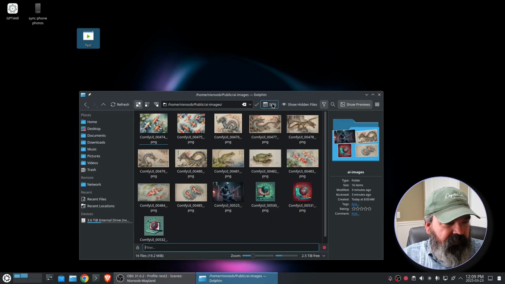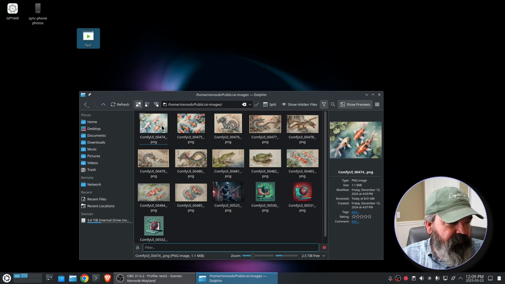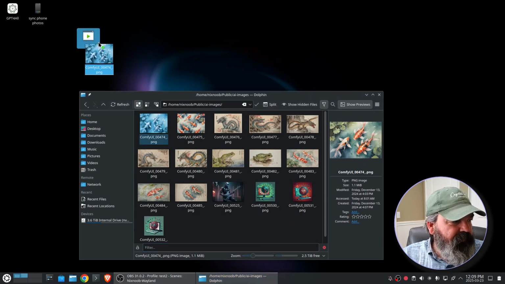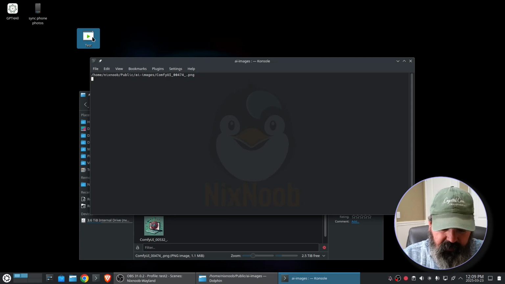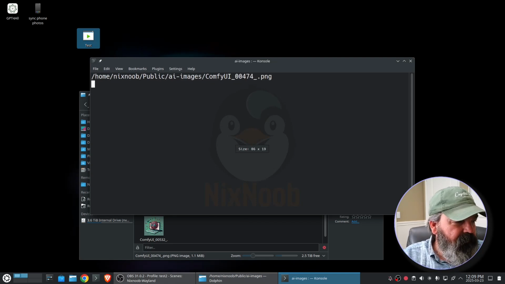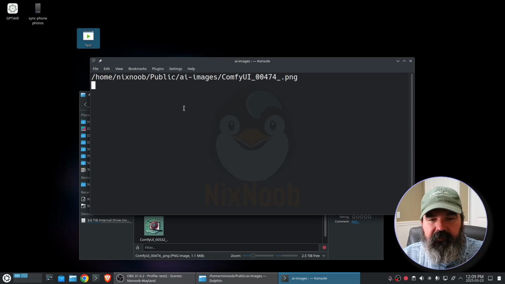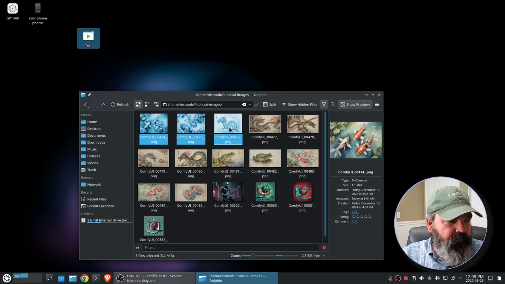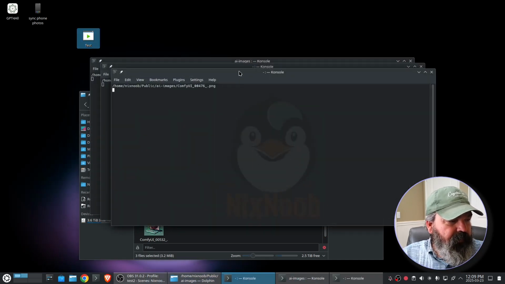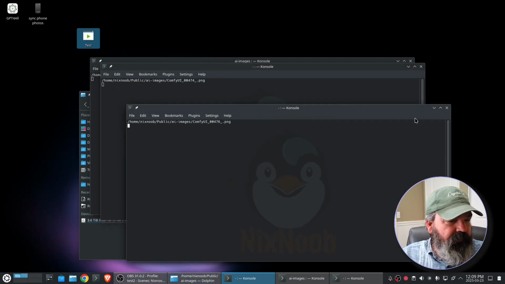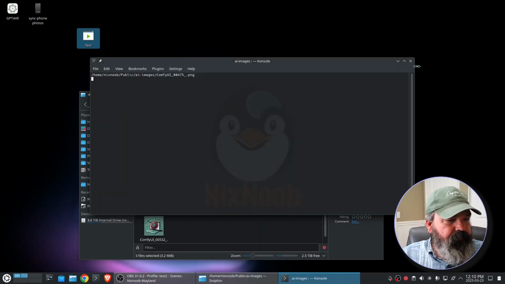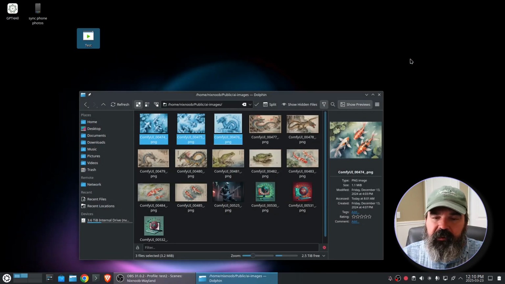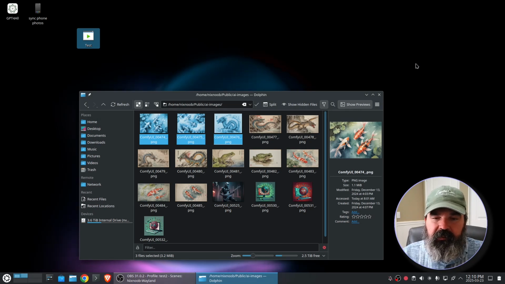This is the same image library I used in the last video, just a bunch of ComfyUI generated images. If I drag this onto here, you can see what happens. It printed out the path to that image. If I were to do multiple images, it's going to open multiple terminals. There we go. There's the path to one, the path to the other, and the path to the other.